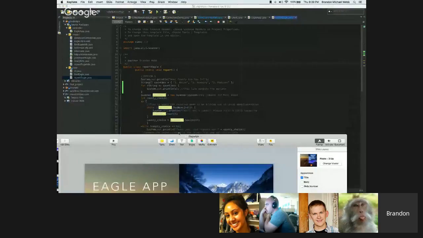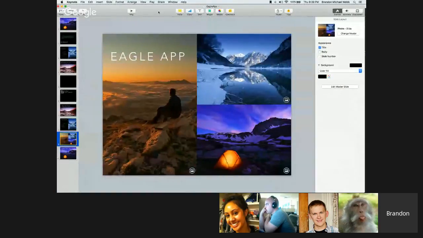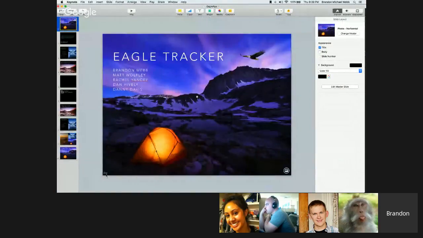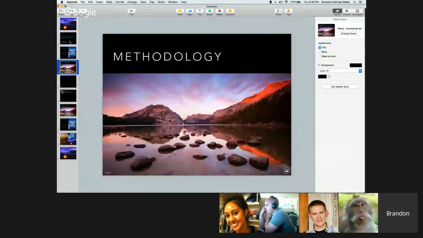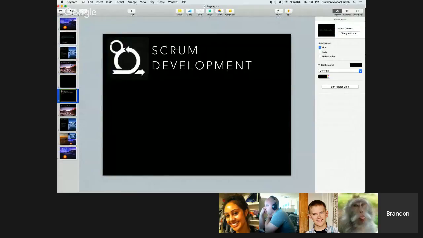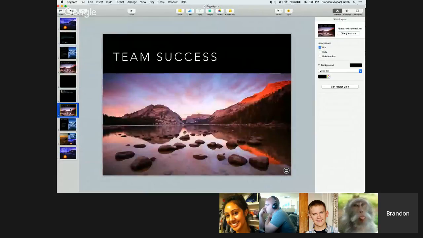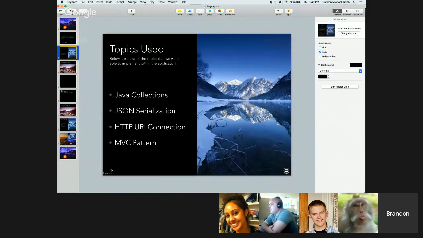I have in here on the bottom left who's going to talk about this part. So Dan will start, go to Matt, go to Brandon, go to Rachel. Rachel, kind of this whole methodology thing. And then team success. Danny, do you want to talk about that? And then we can also talk about the application as well. Team success, so what we actually got done. Yeah, okay, that shouldn't take too long.